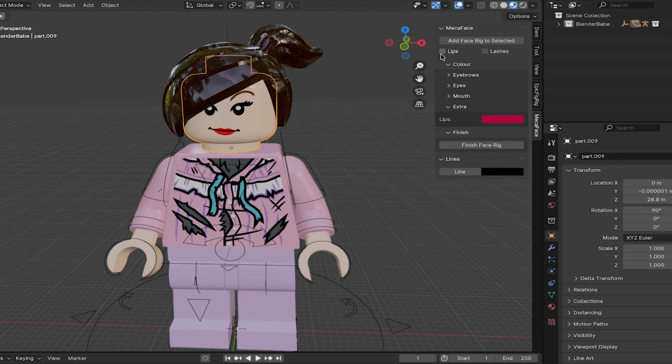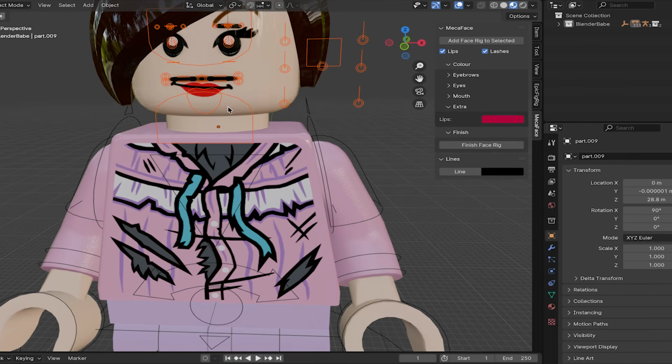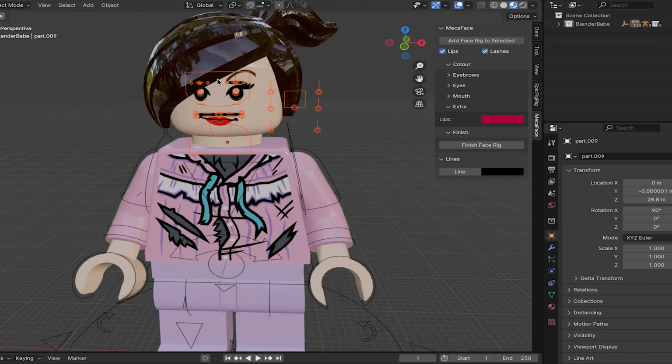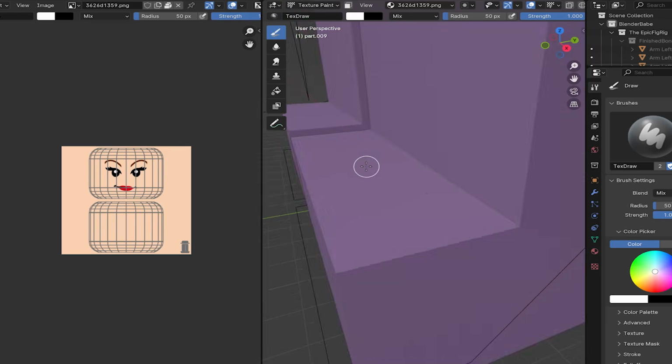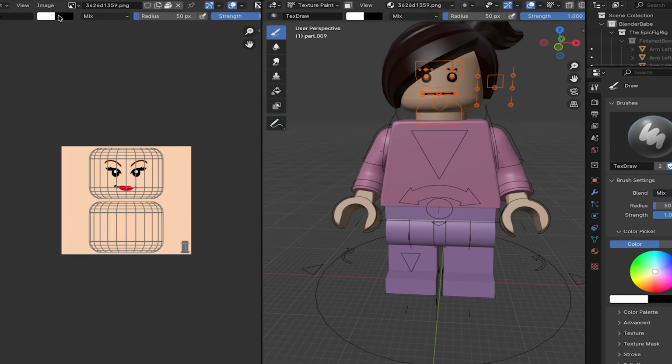You can change the color, lips and lashes, whatever else, and then you just add face rig to selected, and then finish rig face. So now you can see that we've got our Mecaface on, but as you can also see, her face underneath is still visible. If you don't want that, because while we're animating it we don't want her other mouth to be showing, go to textured paint and her face will come up like this.